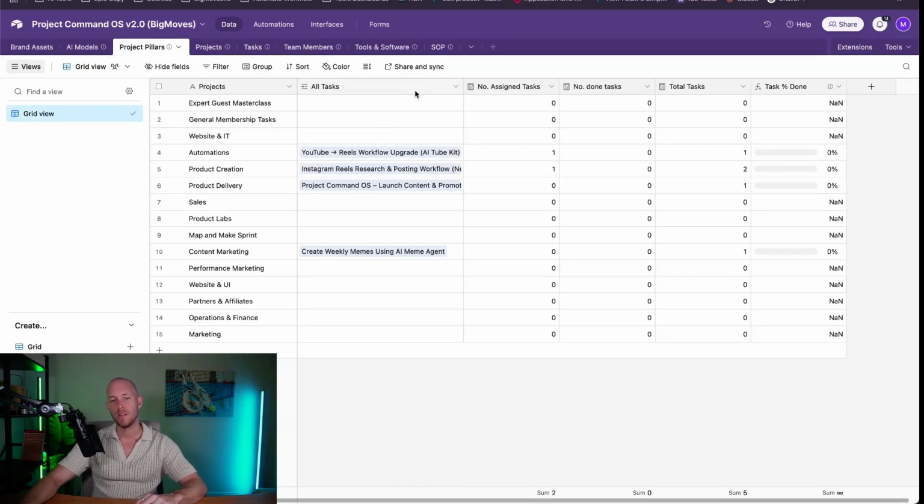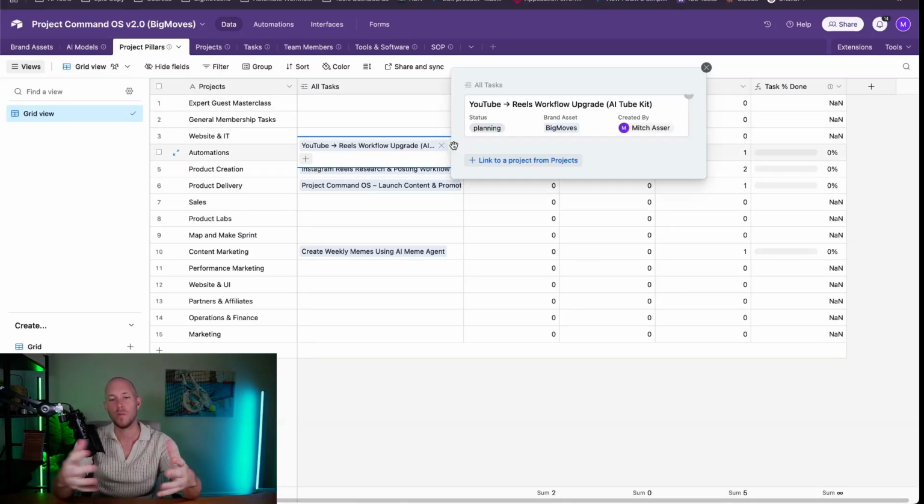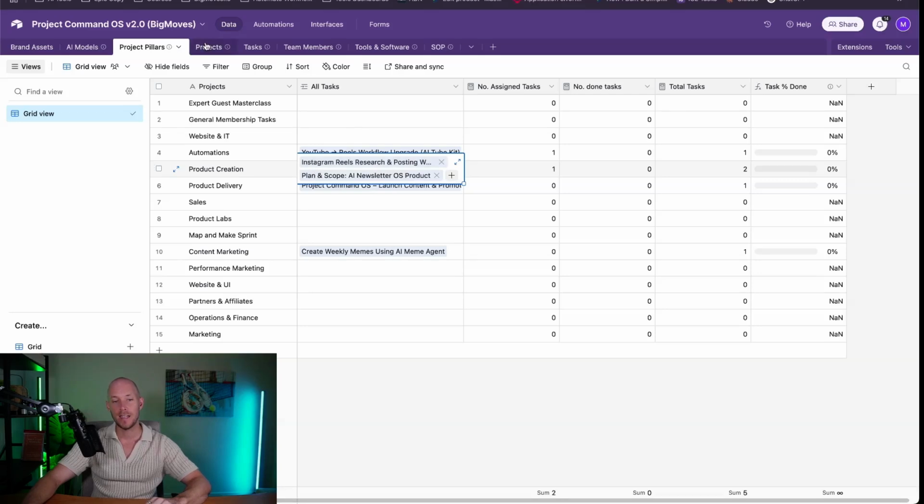It probably would work fine. But the benefit of having it in its own table is that we could then link the tasks back into the projects. If we're thinking more long-term here, if we want to break down the data by how many tasks we currently have open for our automations project, if we had it in a single select field, we wouldn't be able to see that easily. We could probably do some filtering, but it just wouldn't be as easy.